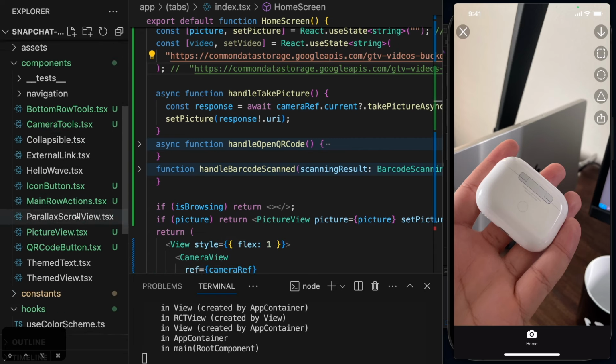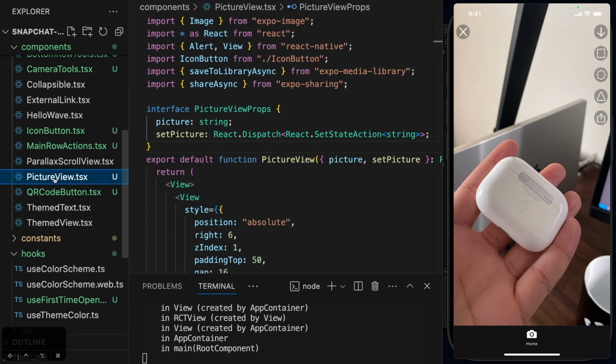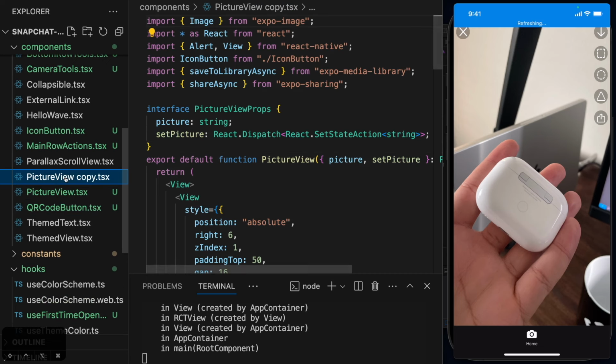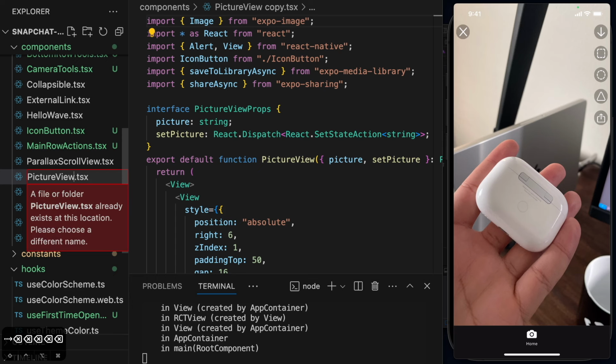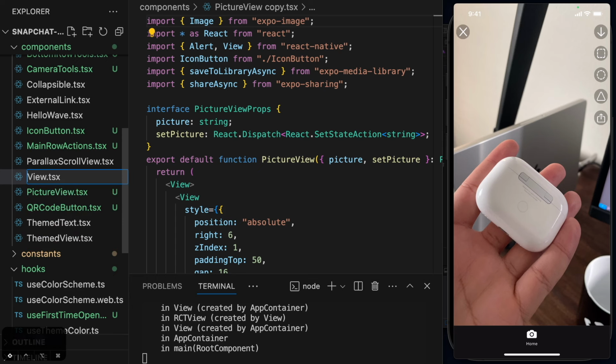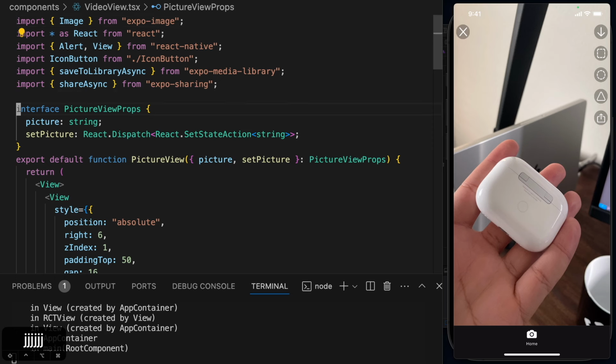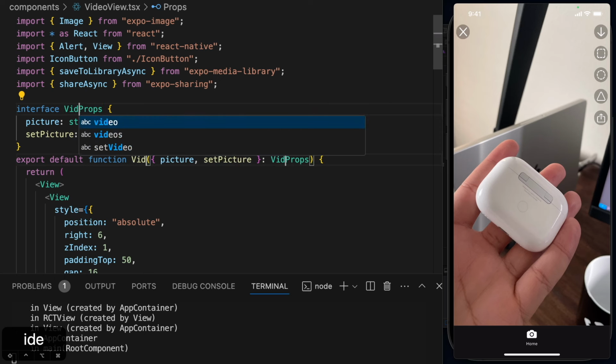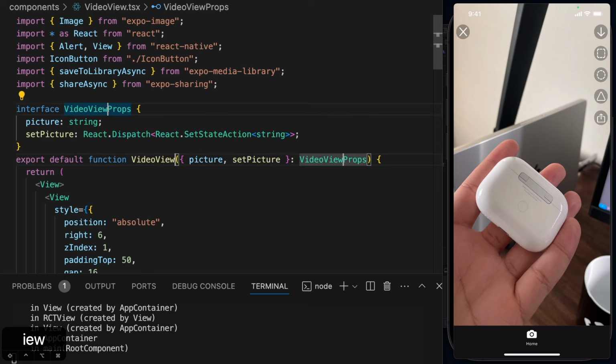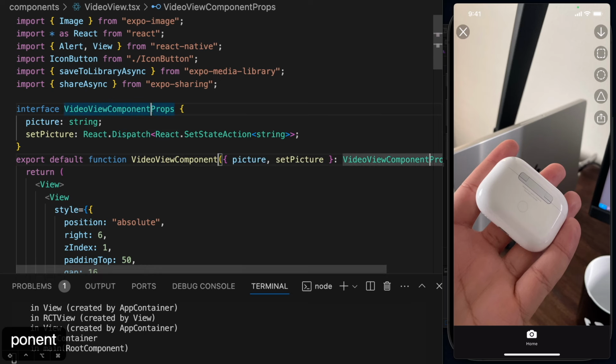Now let's go ahead and duplicate this picture view. So I'll press Command C and then Command V. This will paste a copy here, but in this case, instead of picture view, I will call this video view. Okay, and hit enter. Now I need to search for picture view and change this to be video view. Now I'll add the component keyword, since there's a method called VideoView from Expo and I don't want to cause any conflicts there, so I'll add the component keyword as well.